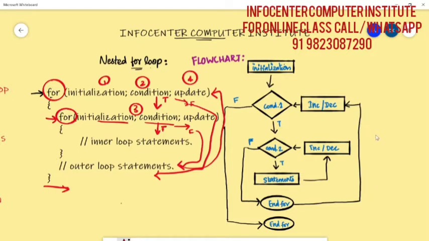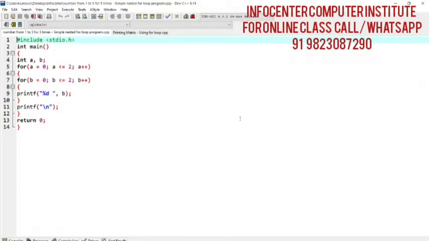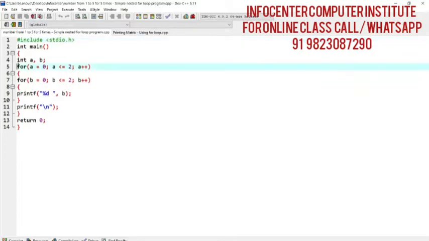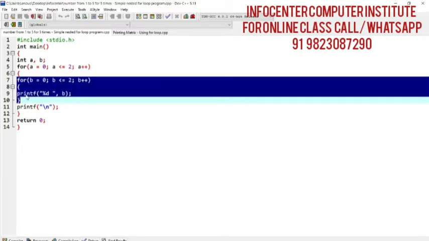Now let's see some live examples. Before nesting a loop, the following points must be kept in mind. First thing is, the inner loop should be completely inside the outer loop. You can notice here, this is the inner loop and this is the outer loop. So here it is completely inside the outer loop.